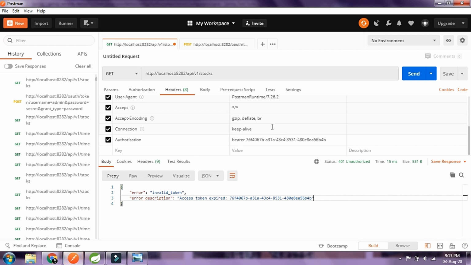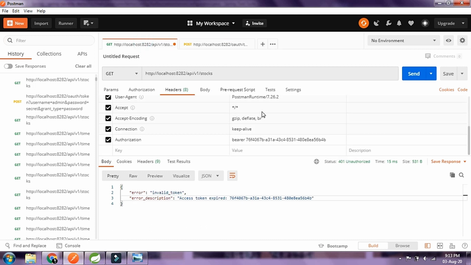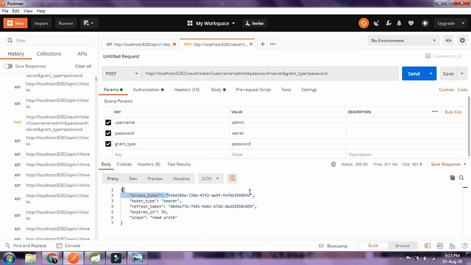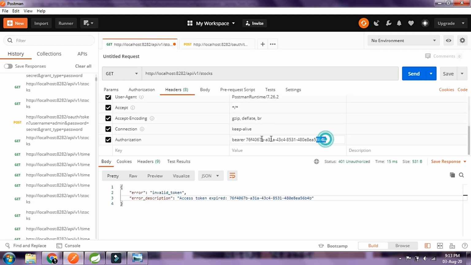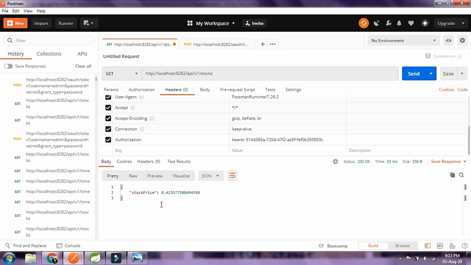So after every 60 seconds we would need to fetch a new token and present that to our API, or present that to our endpoint. If the token is valid, if the user is authorized, the result would be shown, else we won't be showing the result, right? Let's send this again and get a new token. So this is a new token. Let's copy this and go back to this. Let's paste the token here and send this. We can see we get the stock price again.